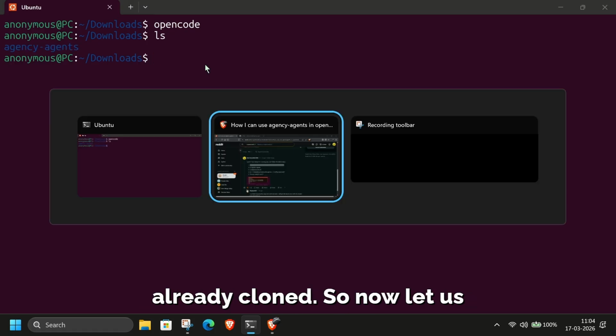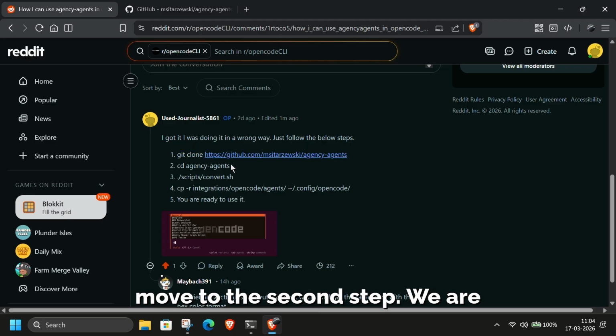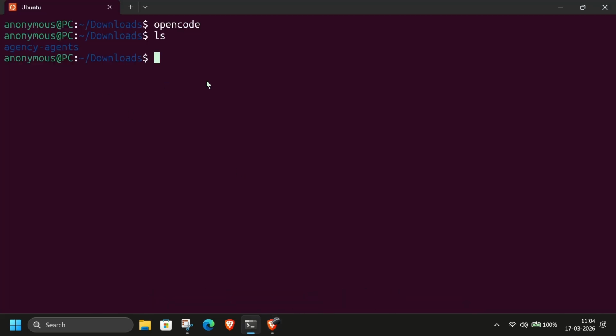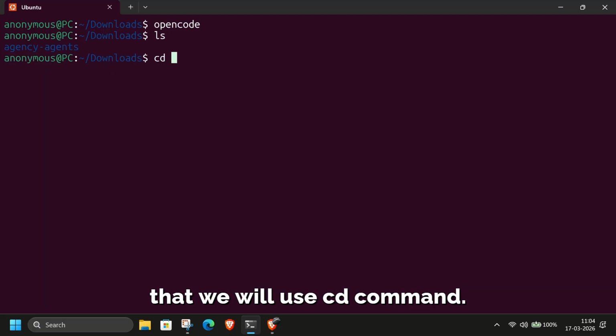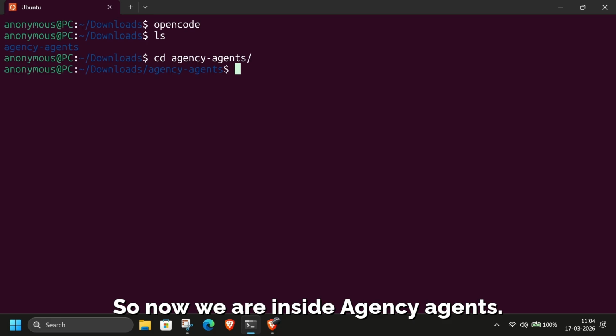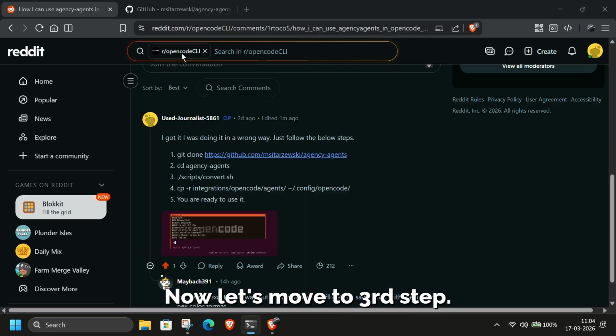Now let us move to the second step. We are going inside agency agents directory. For that we will use cd command. So now we are inside agency agents. Now let's move to the third step.